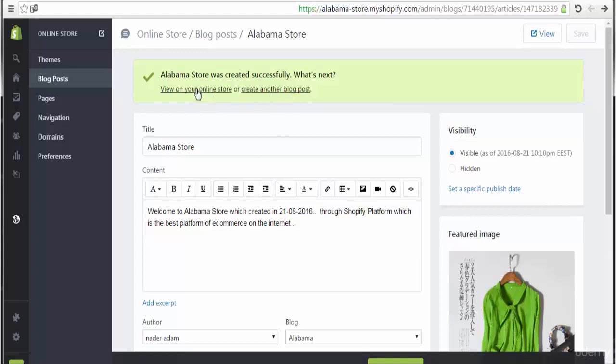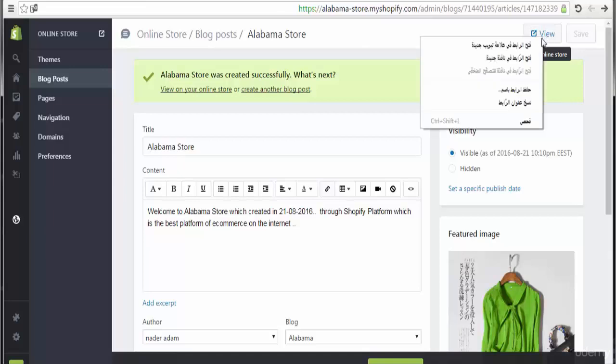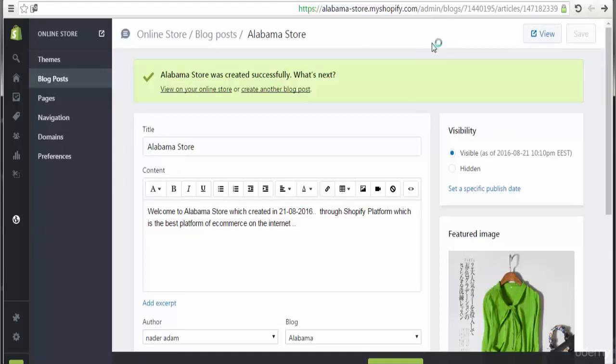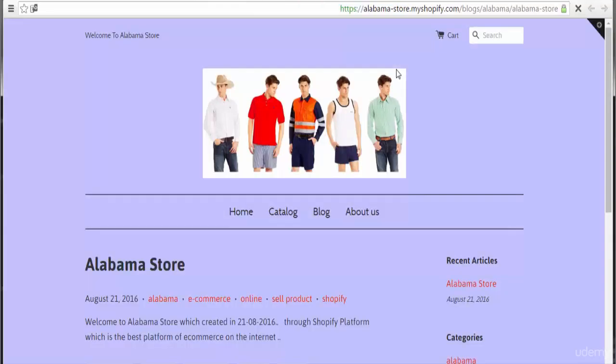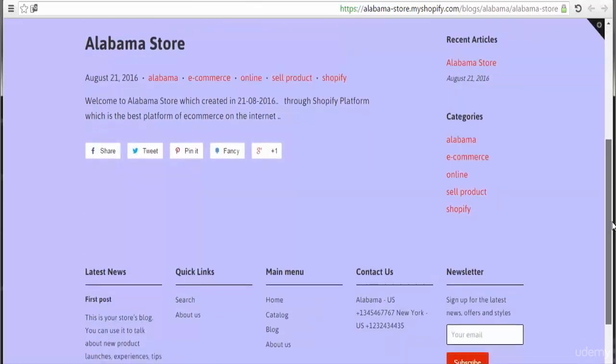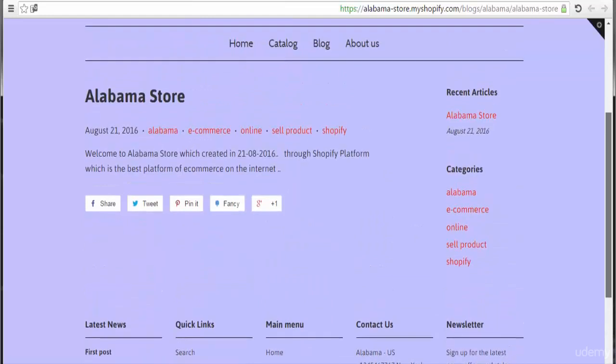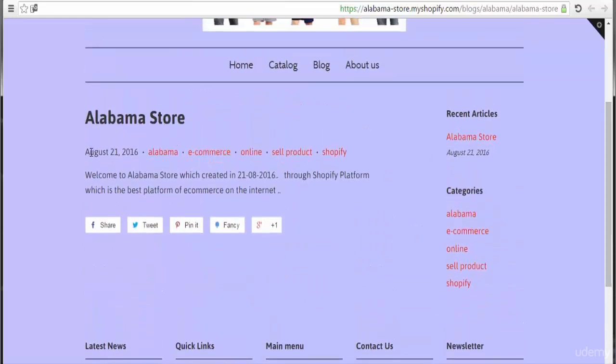You can view your online store, or create another blog post if we want to add a new blog post. Let's click here to open it in a new window, to show all of our changes. Here we see the Alabama store. This is the information with Alabama, the Alabama store, the date added, and here we see all the tags which were added to this blog.